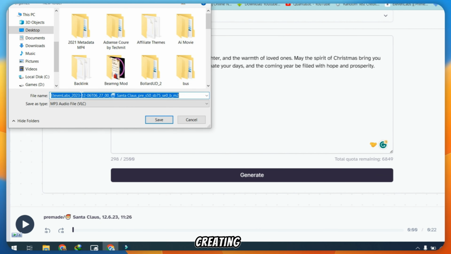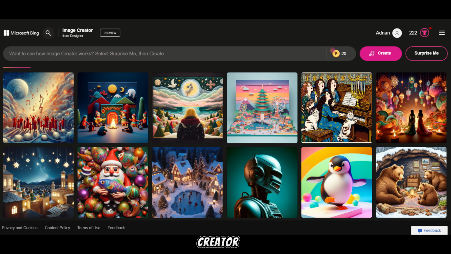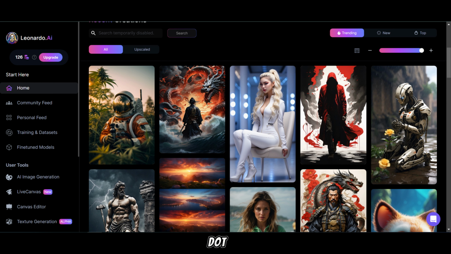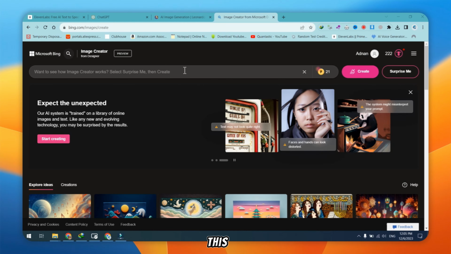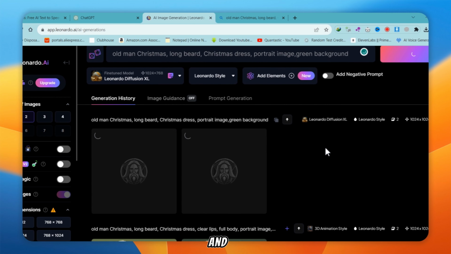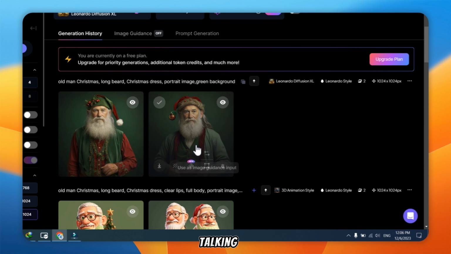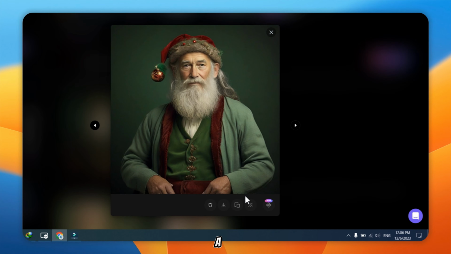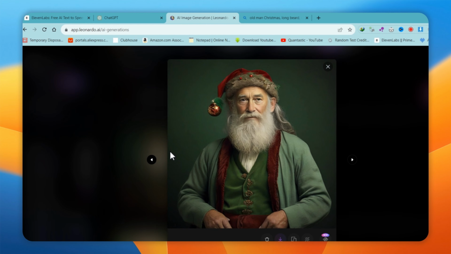Script done, voiceover done. Next, let's move on to creating AI images. For generating AI images, I am using two free sites. The first is Bing Image Creator, and the second is Leonardo.ai. Paste this prompt or use your own, but please note that the image must be clear and in portrait format for creating a talking photo. If you're not getting a good image, then regenerate.